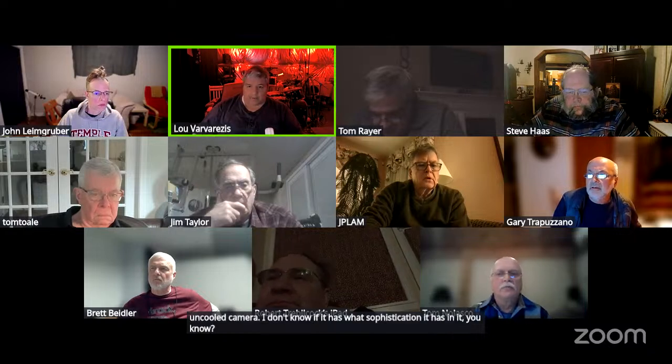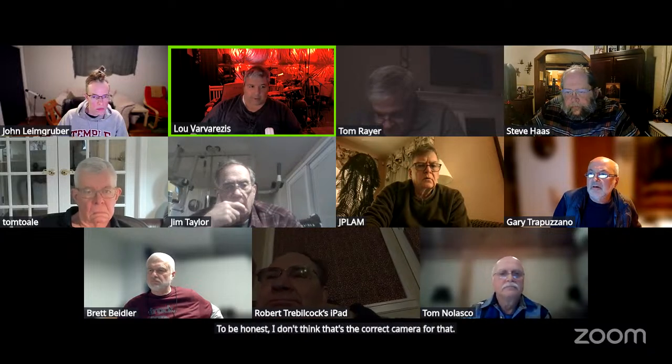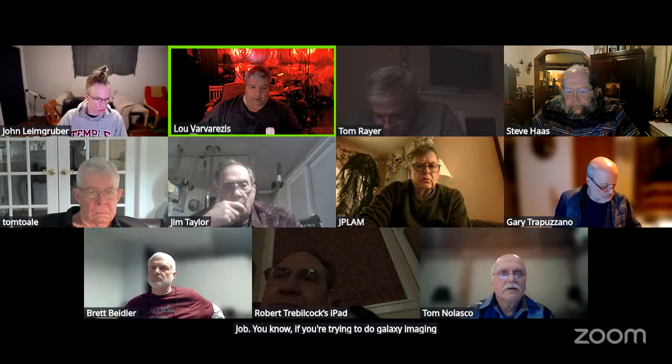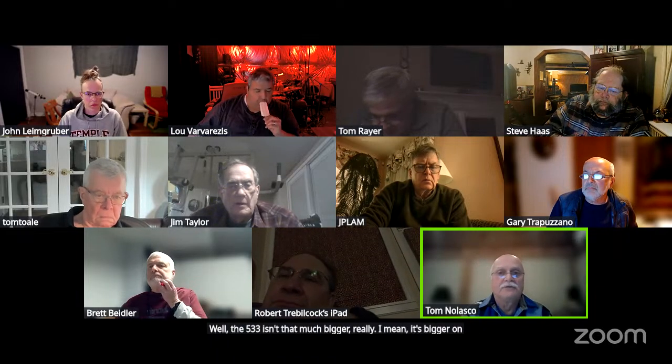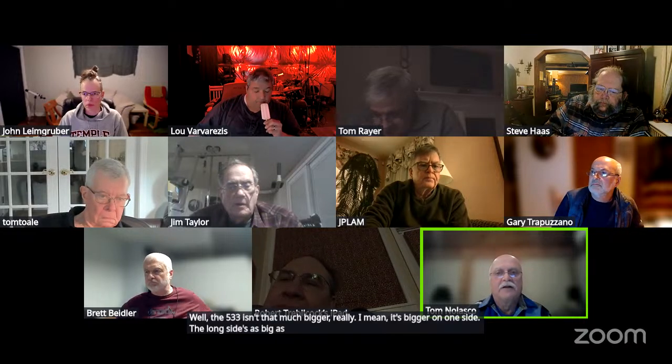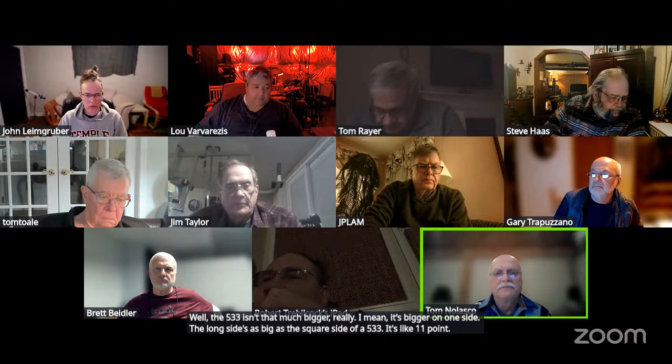To be honest, I don't think that's the correct camera for that job, if you're trying to do galaxy imaging with that tiny little sensor. Well, the 533 isn't that much bigger, really. I mean, it's bigger on one side. The long side's as big as the square side of a 533. It's like 11 point something millimeters.